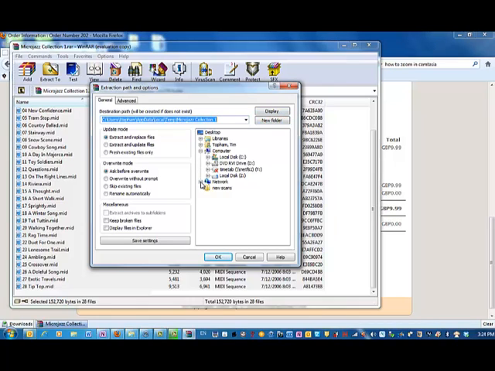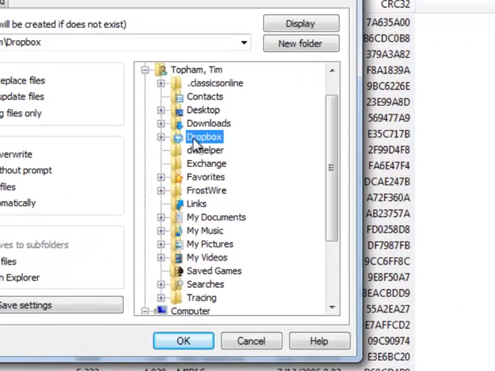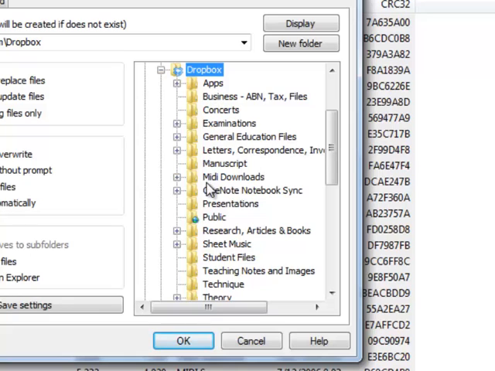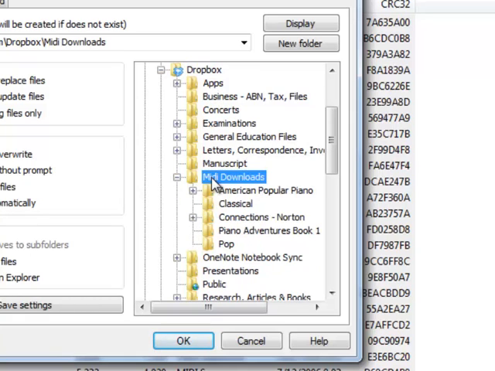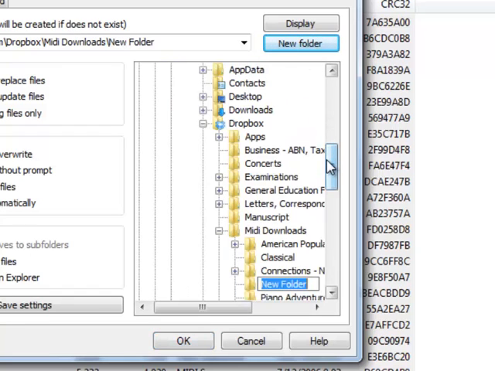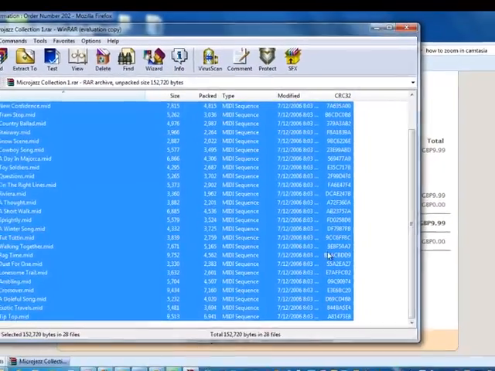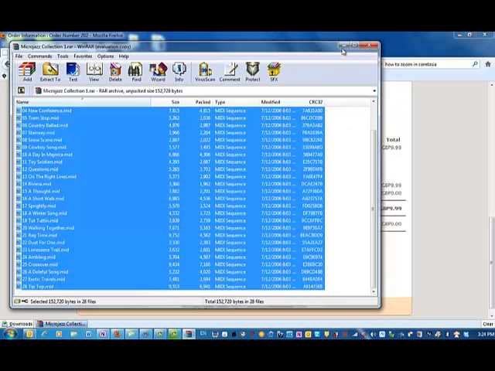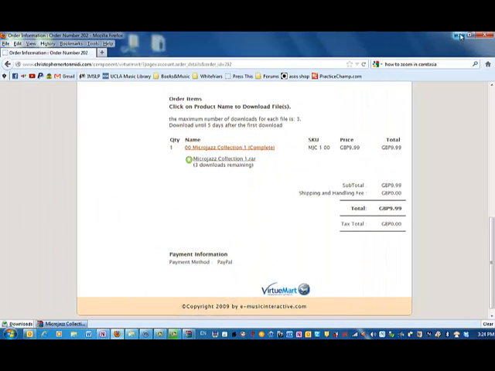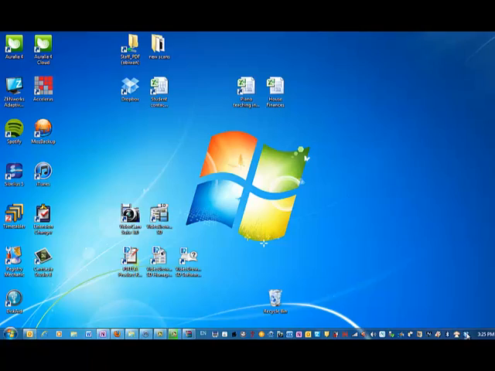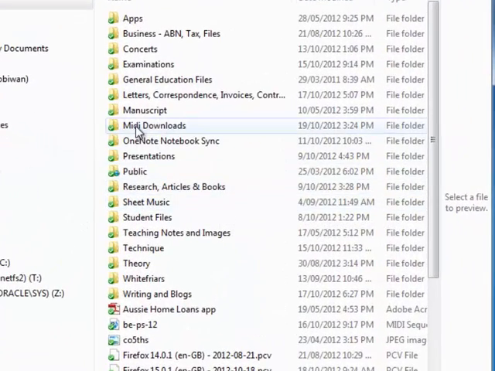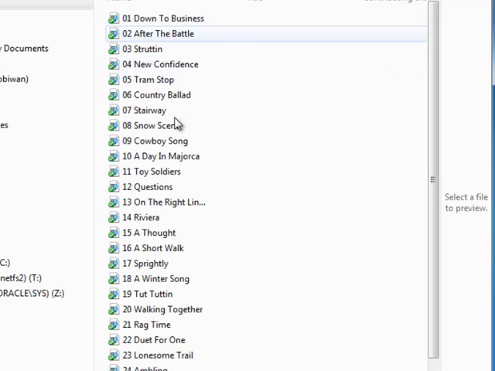and I'm going to go and find here, hopefully we can find my Dropbox. Here it is. So I'll go into Dropbox. In Dropbox I've already got a MIDI downloads folder here, so I'll go new folder and we'll call this Microjazz 1. Done. So these are all going to be extracted to that folder, so let's go OK. Beautiful, nice and fast. Let's close all this and let's open my Dropbox now and make sure they're actually there. MIDI downloads, Microjazz 1, and there they all are.